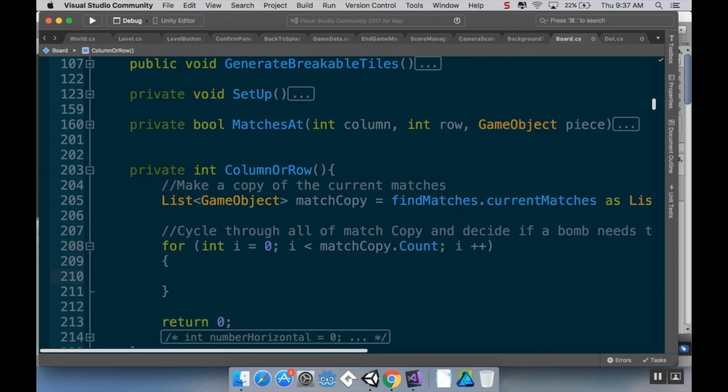And then in here, for every piece that we're looking at, we want to check the pieces that are also in that match copy list. If there are 3 others that have the same column or 3 others that have the same row and are the same type, then we're going to generate a column bomb. If there's 2 others that have the same column and 2 others that have the same row and are the same type, we're going to generate an adjacent bomb. And if there's 4 others of the same row and the same type, then we're going to generate a color bomb. So maybe I should just go to the document camera to explain that.